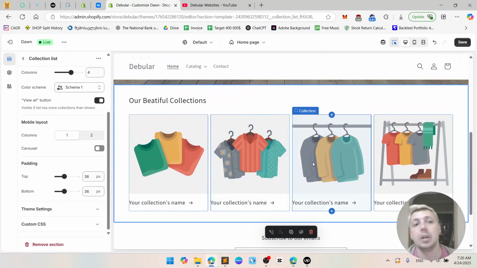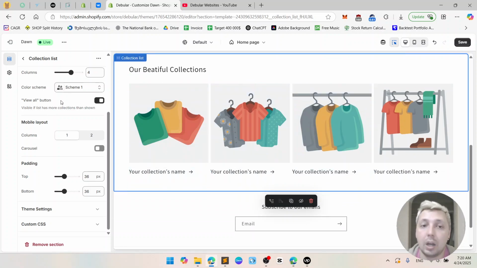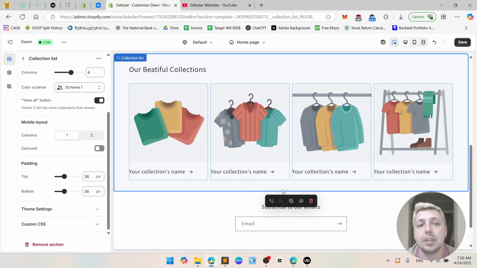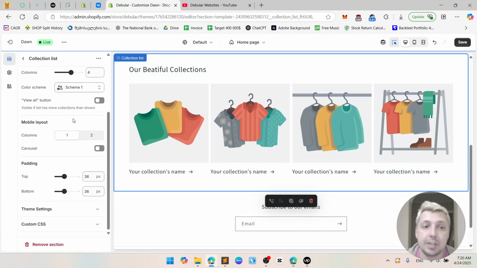Here, this setting means add or remove the view all button. View all means all other collections which you have. It doesn't appear here as I don't have any other collections, but it should appear here and lead you to the all collections page. Okay, I will disable it.